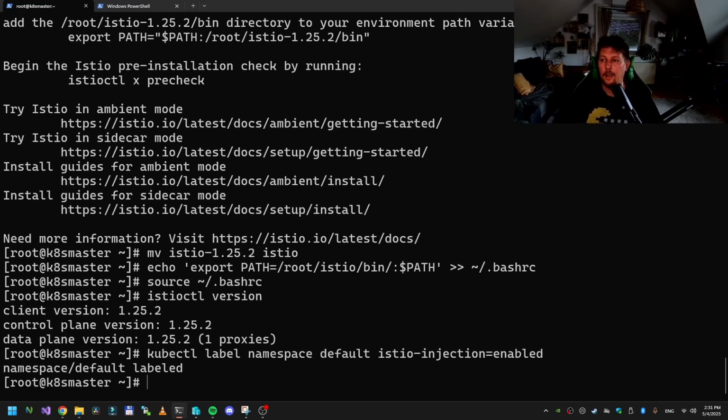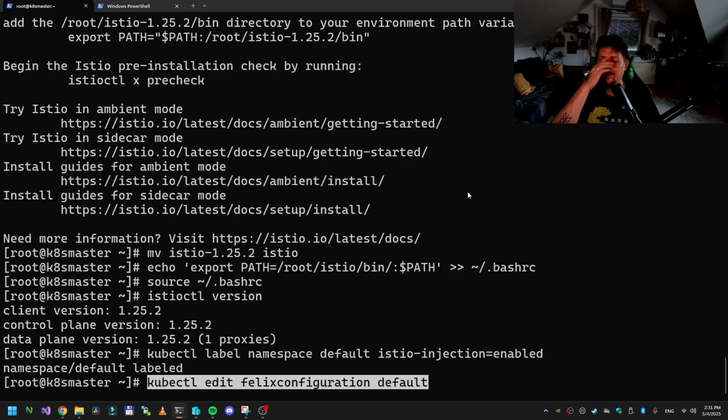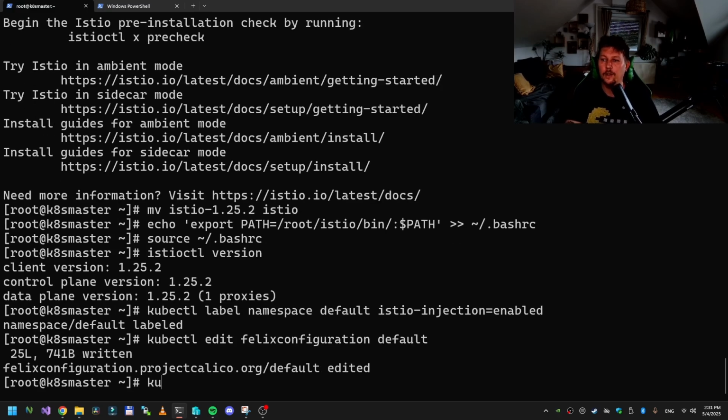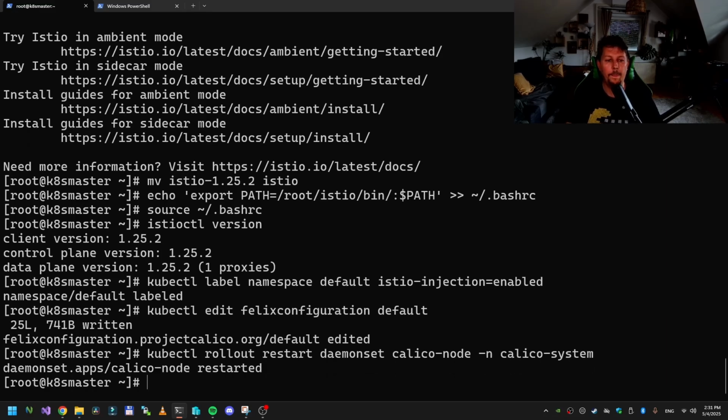So let's enable the injection, and I have the Calico network installed, and I have to disable the connect time load balancing so that this works. On this line, this should be disabled. After that, I can use kubectl rollout restart daemonset calico-node in the namespace calico-system.